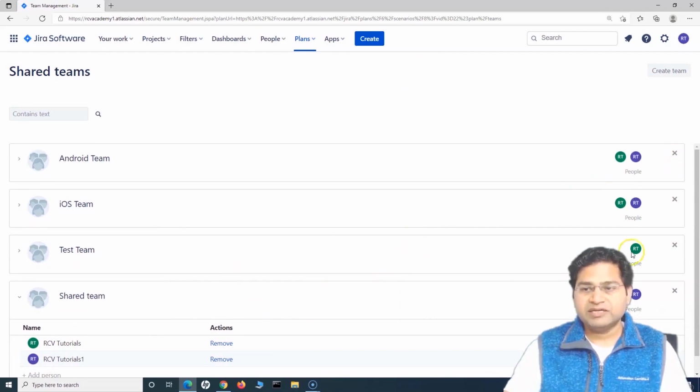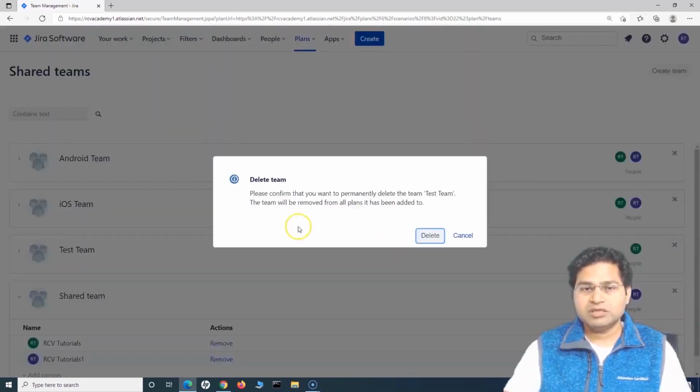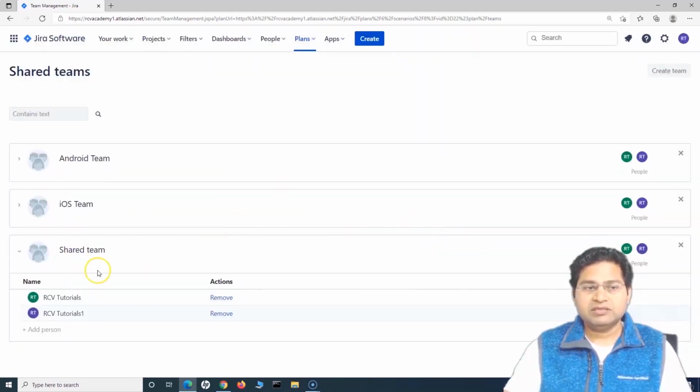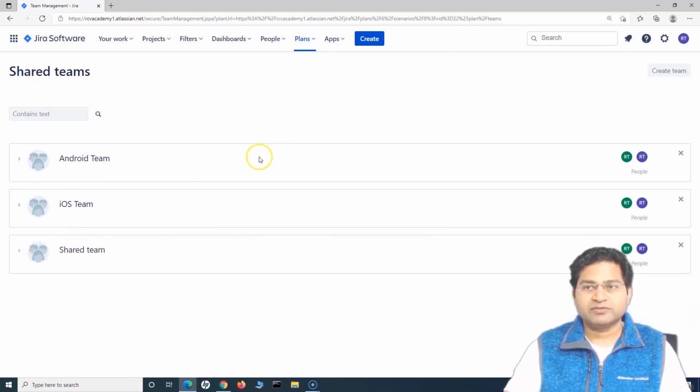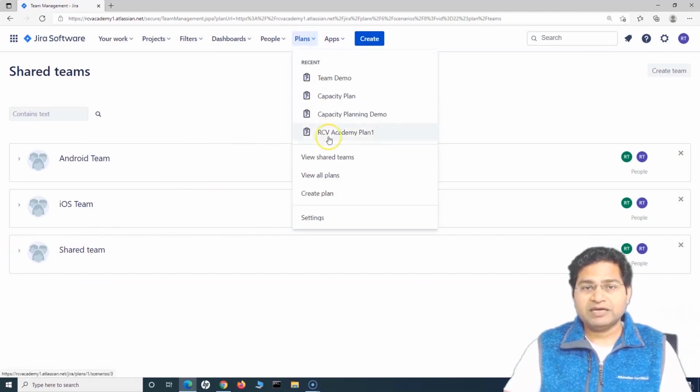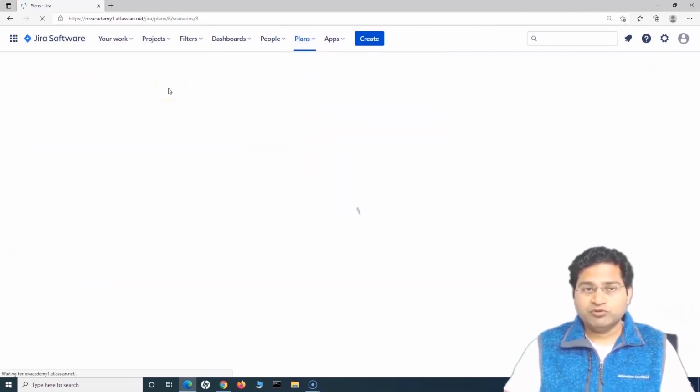Now to delete a shared team, you simply click on this cross and click on delete to delete the shared team from this interface. If you have to use this shared team in your plan, you have to go to the plan as I have explained. Go to the teams view after that.